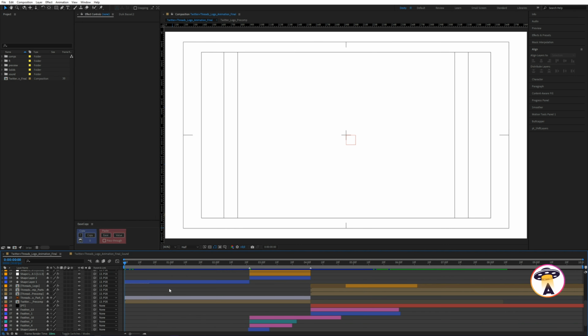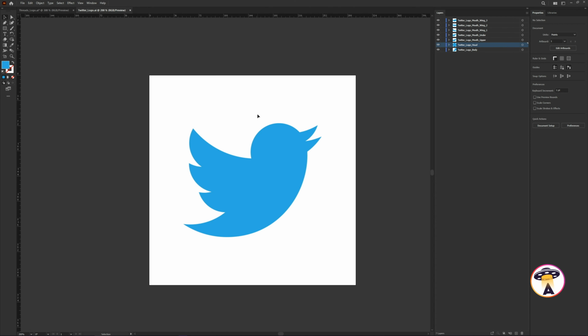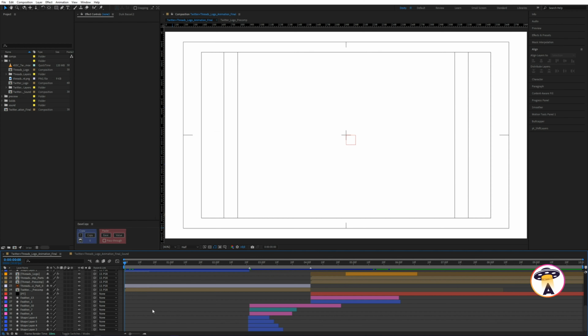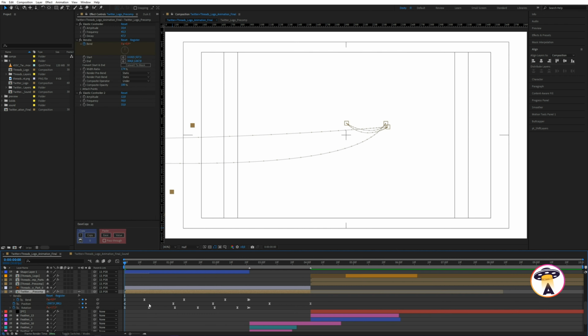So, let's get started. For this animation, two logos were used, the Twitter logo and the Threads logo. First, we prepared them in Adobe Illustrator and broke them down into layers. This is necessary so that during animation we can control different elements individually. We did the same with the Threads logo. Let's look at the main elements of the animation and dissect their structure.